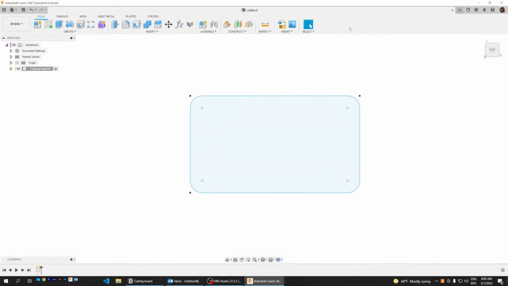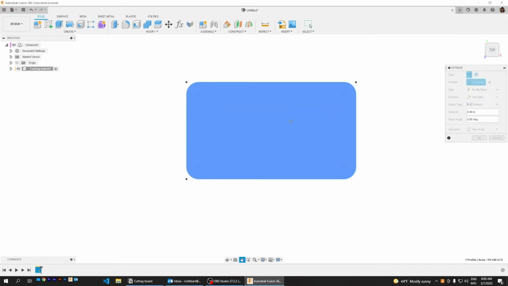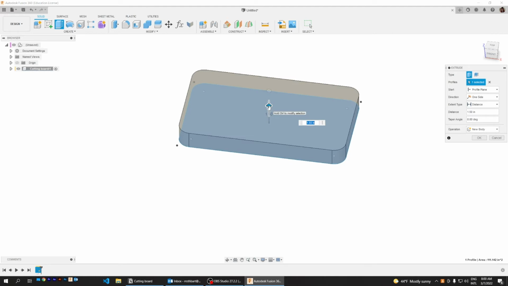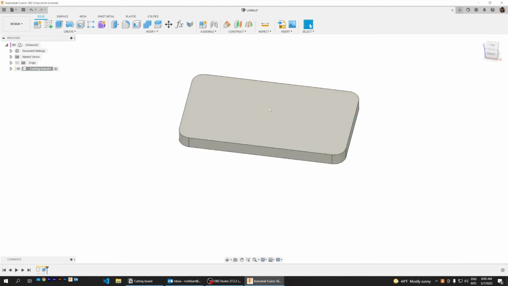Click finish sketch. And now the next thing we need to do is extrude this sketch into a 3D body. So I'm going to click the extrude button here, and then I'm going to drag out this arrow, and I'm going to type in 1 inch and press enter. All right, now we have a 3D body of our cutting board.